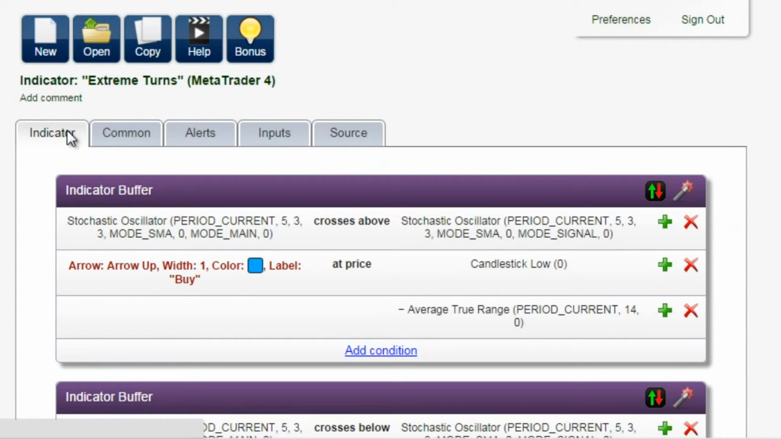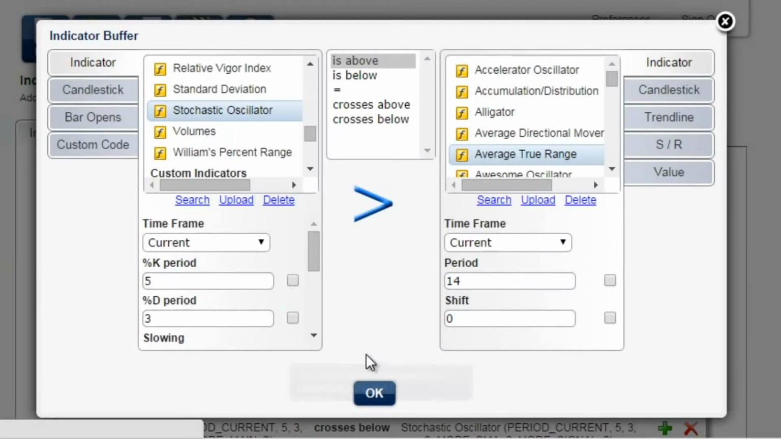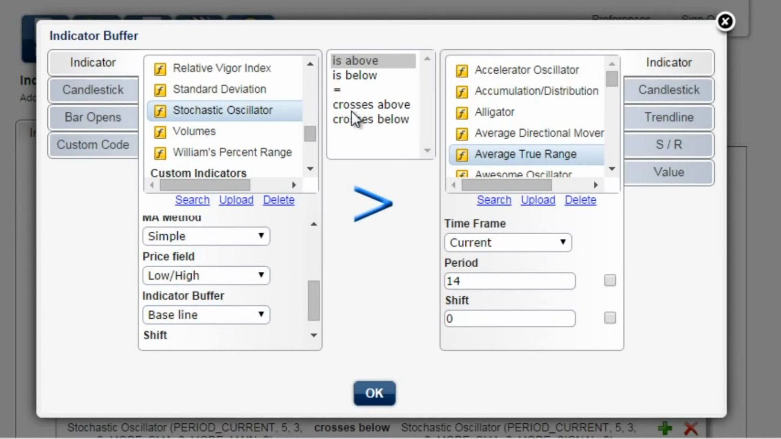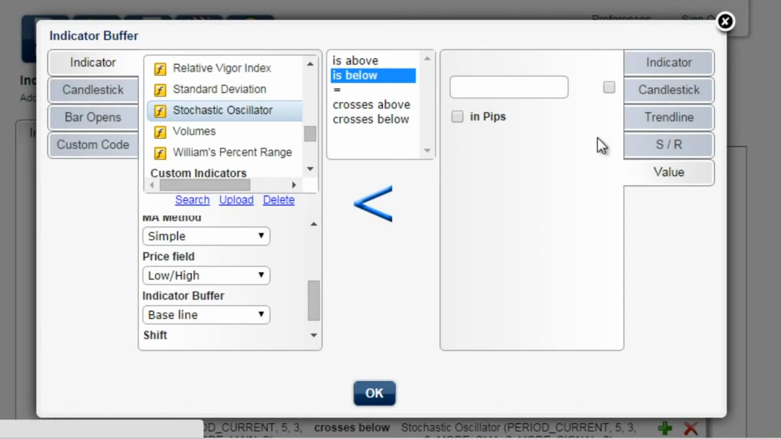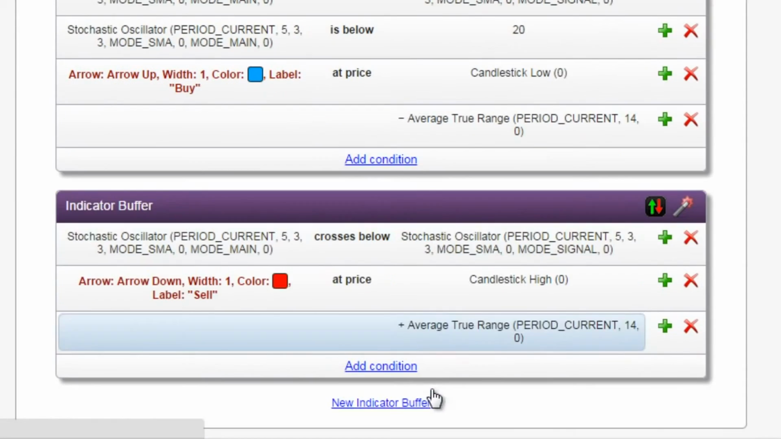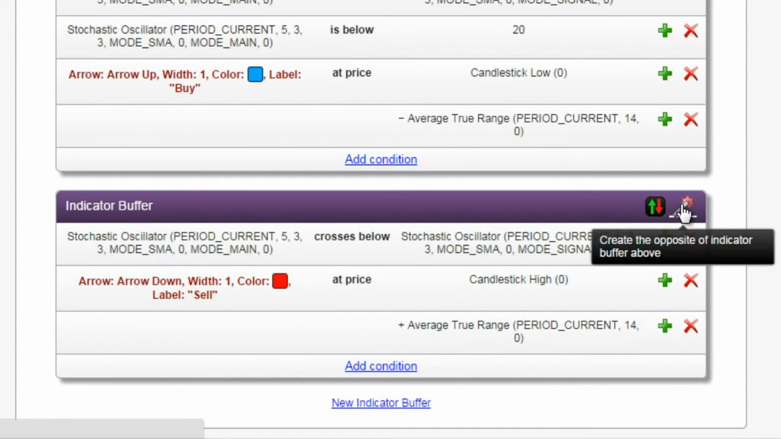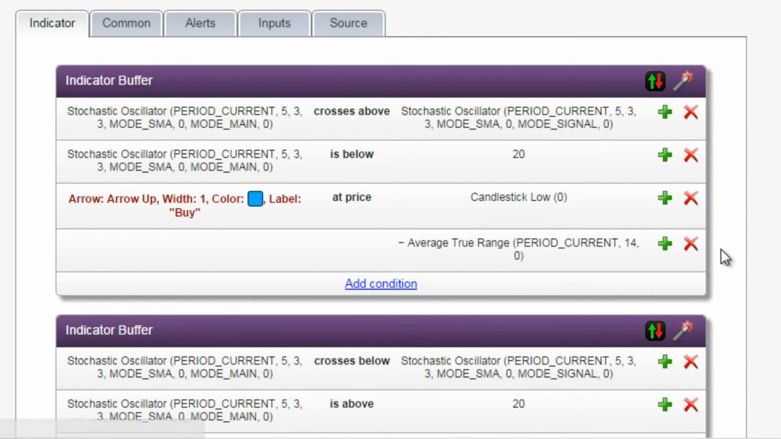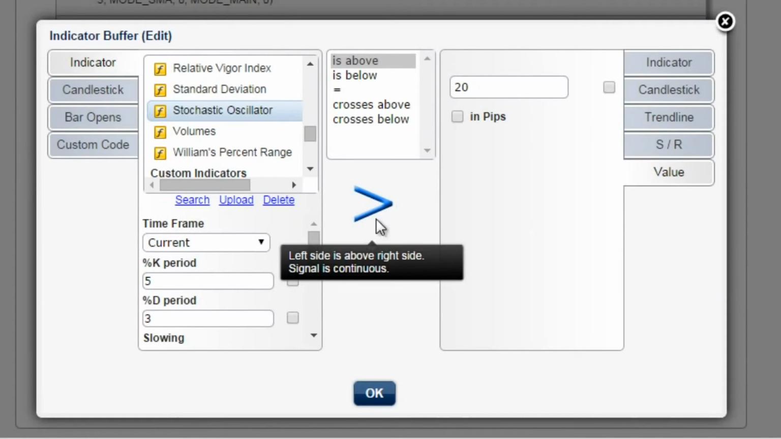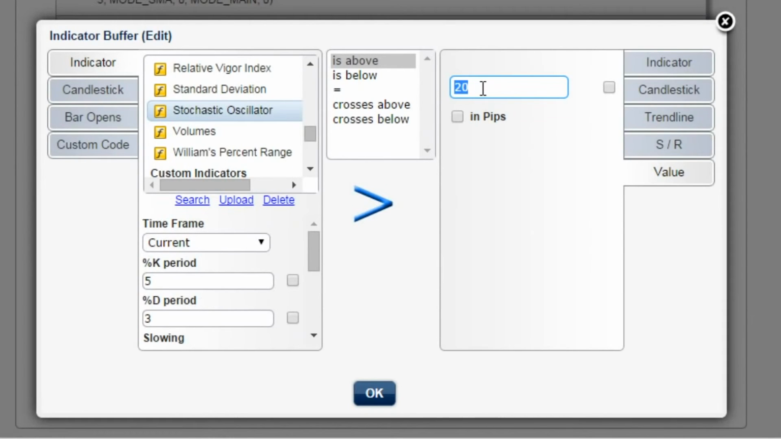Go back to the Indicator tab, add Condition, Stochastic Oscillator, Baseline, is below, value, 20. Create the opposite using the magic button, edit the automatically created condition, and replace 20 with 80.